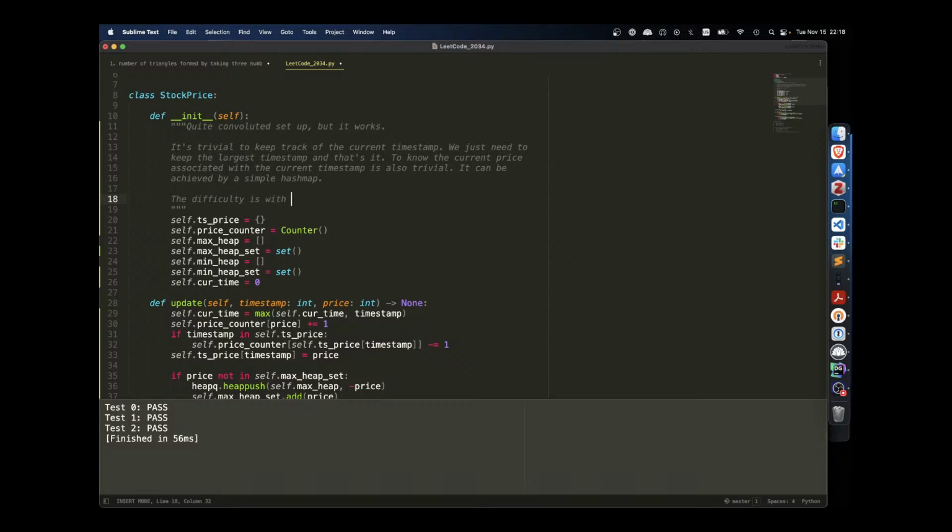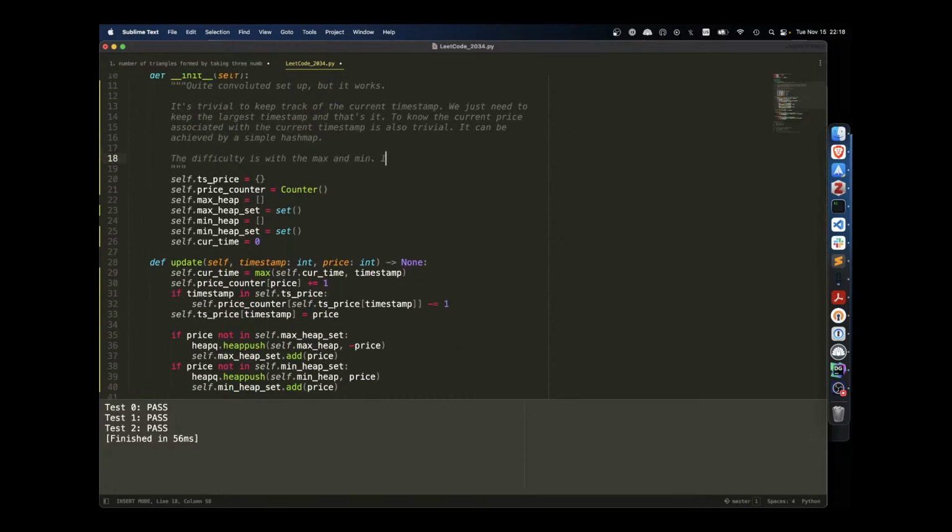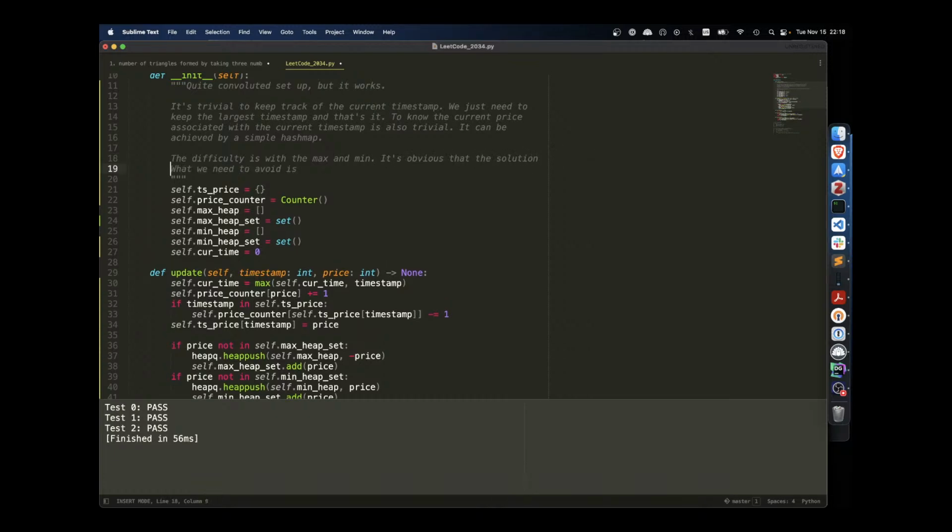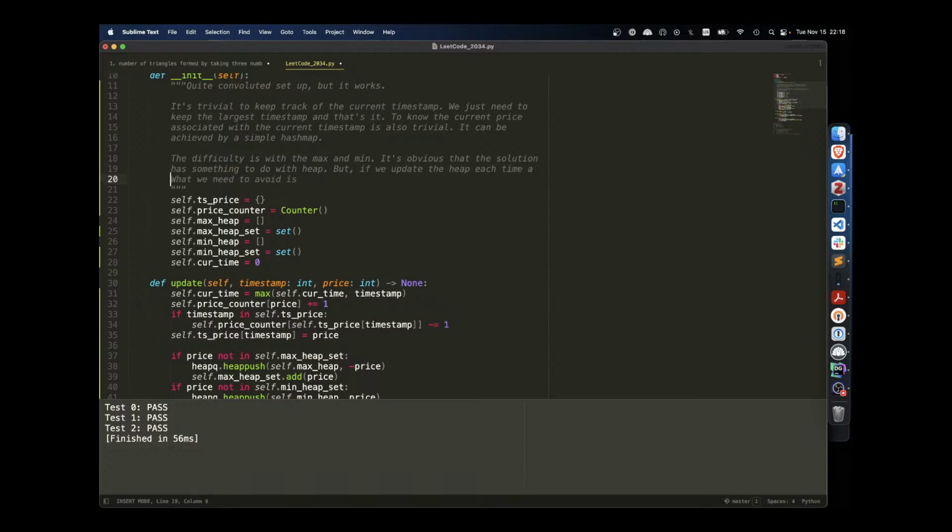The difficulty is with the max and min. In this solution, what we need to avoid, it's obvious that the solution has something to do with a heap, but if we update the heap each time the update method is called, we will TLE.